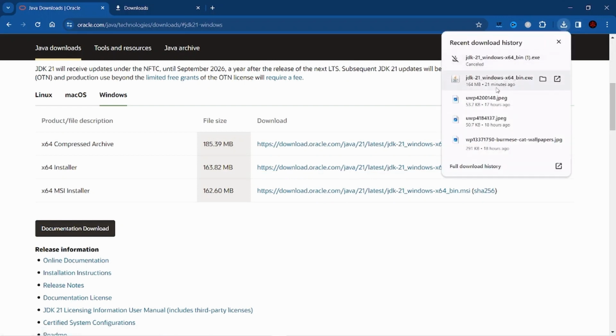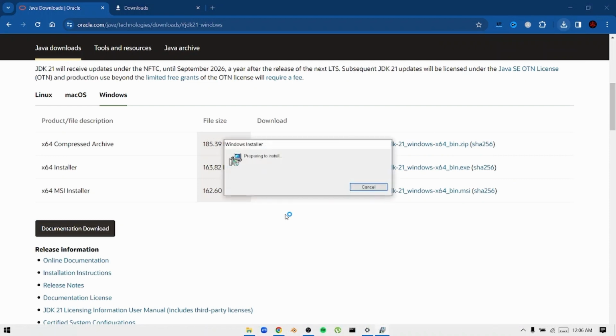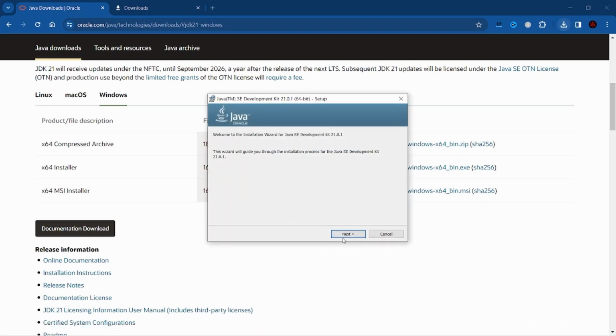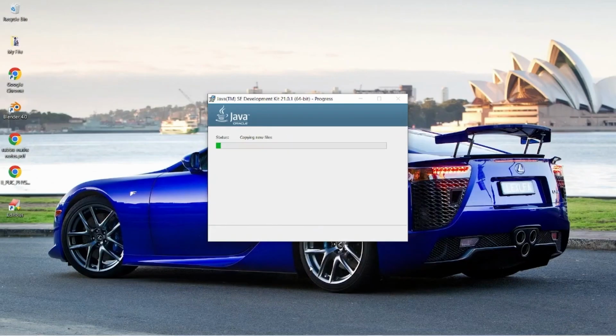So go to Downloads, click on this executable file, click on Yes, and give it a few minutes so that your JDK will be installed on your computer. Click on Next. This is the path where the Java Development Kit will be installed. Next, and wait for a few minutes. Don't worry if it's taking too much time. Give it time. Now it is showing that it is successfully installed, so click on Close.